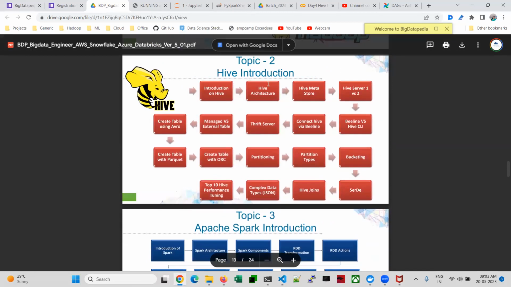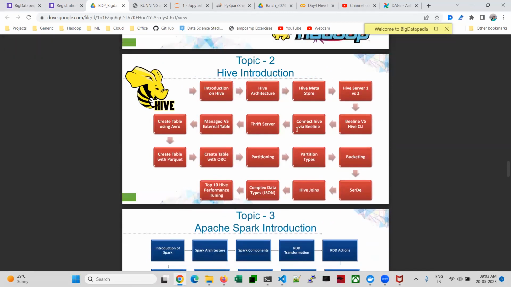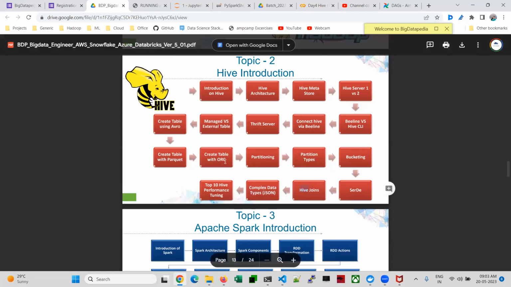We are going to start with Hive introduction, Hive and Hive server to Beeline integration, and how Hive is connected with Beeline and server. Table creation, managed table and external table references, and Hive formats like Parquet, ORC. Partitioning and bucketing types, complex JSON file formats, joins and performance tuning. That is the roadmap. While we start this topic, all of it will be covered.